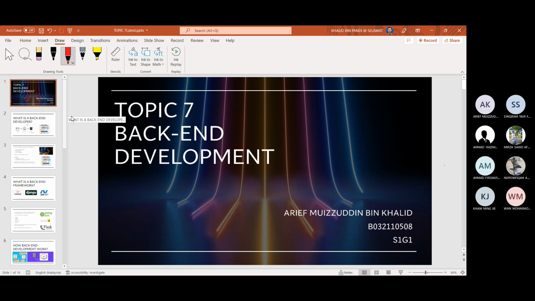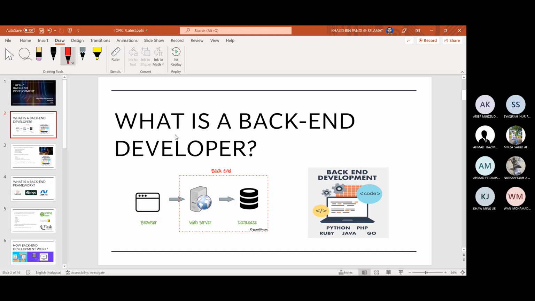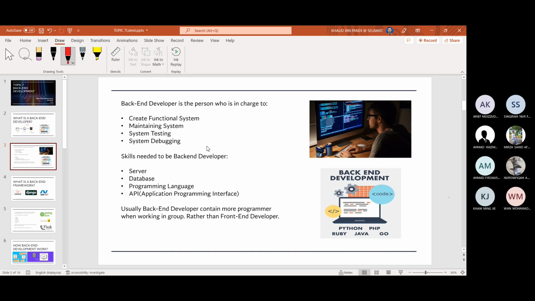Today I will do a presentation on topic 7, which is back end development. First of all, what is a back end developer? The back end developer is the person who is charged to do these four tasks: create functional systems, maintain systems, system testing, and system debugging.